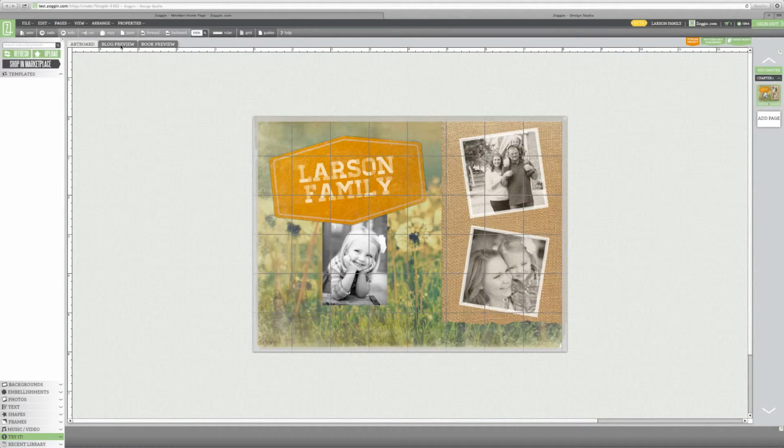Alright, and so now I'm going to go over these tabs: the artboard, blog preview, and book preview. The artboard is where you're going to be creating your project. The blog preview is what it will look like once it's published to the web, and the book preview will show you what it looks like when it's ready to be printed into a book.